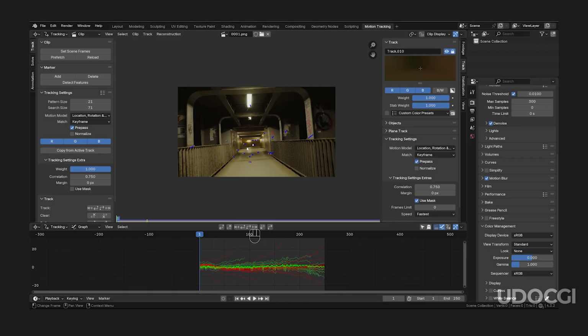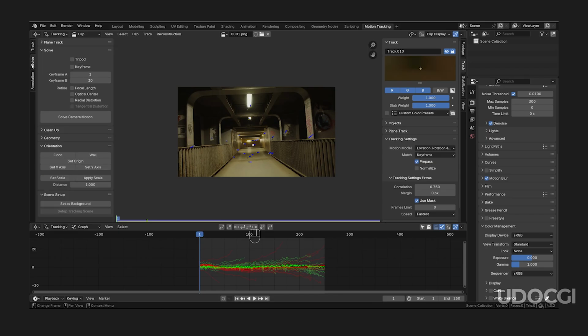Now that we've covered tracking, the next step is camera solving. Go to the Solve tab in the left panel. Again, the solving process is similar to the quick method, but this time I'll mention some new tools and explain things in a bit more detail. First, let's take another look at the cleanup menu.